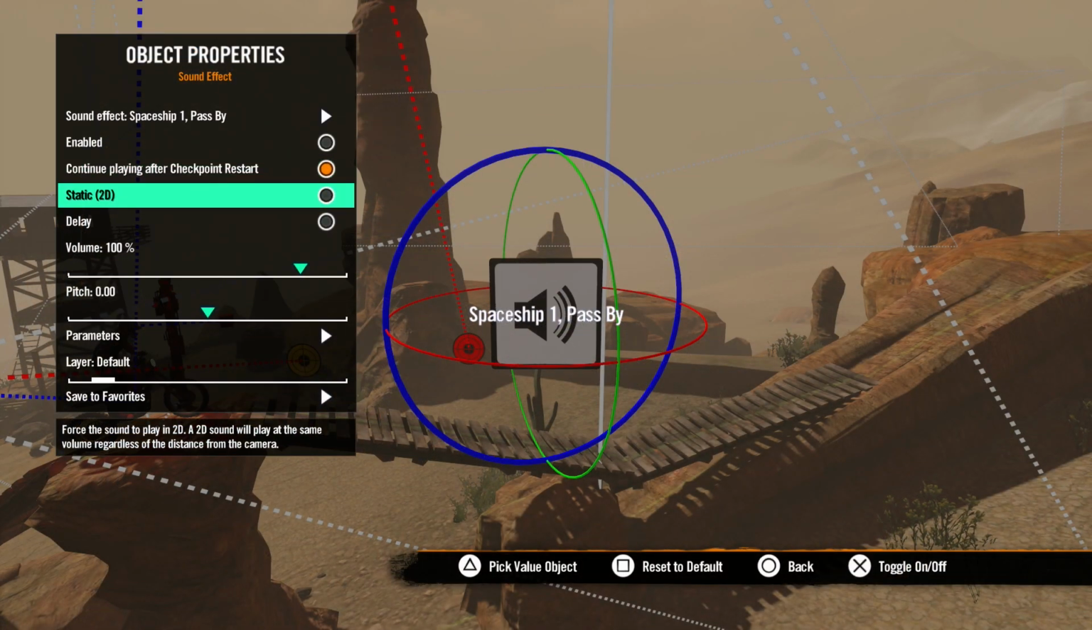Next we have static. The sound effects use the icon's distance from the game camera to adjust the volume. So when you're closer to the sound effect icon, the sounds will be louder, and as you move away, the sound will fade out. Check this box to make the sound the same volume in your whole track. You will usually want to use this when you have a looping ambient sound, like a forest or a swamp.